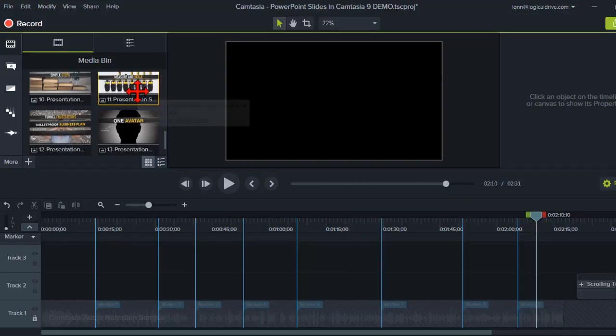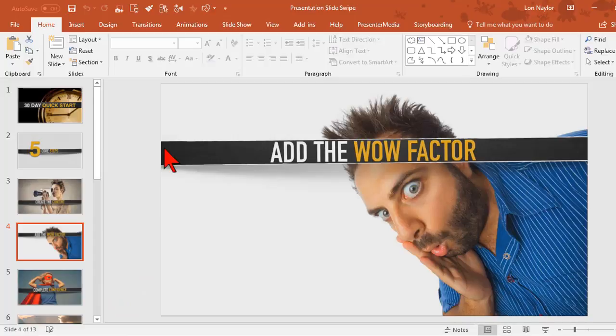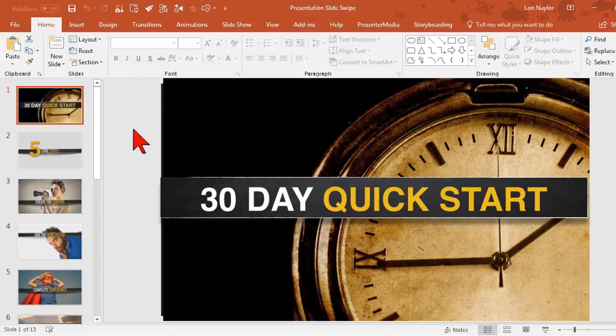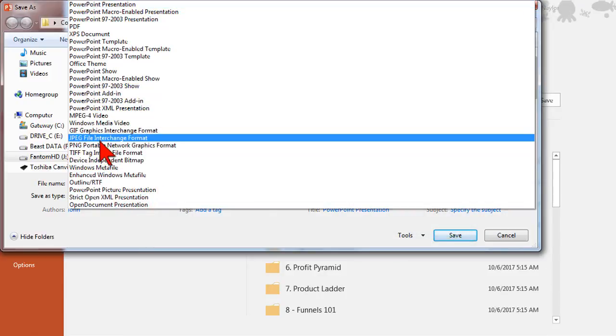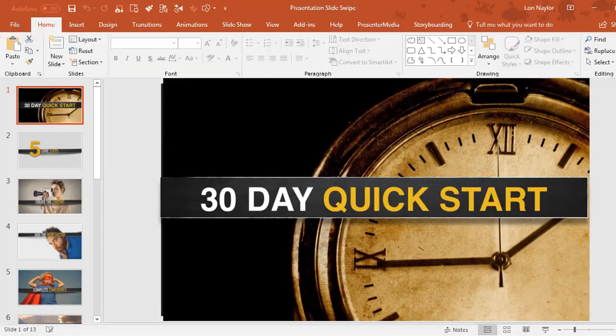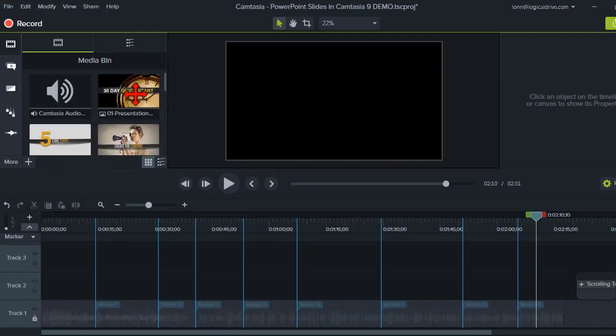A couple of important notes on that. If I hover over this, you'll see that it is a PNG file. All Camtasia does is take whatever slide deck you have and export it as PNG files. You can actually do the same thing with File, Save As, Browse, and then save all of these as PNG images and import them into Camtasia. There's no difference in doing it. It's just kind of handy to be able to grab slides and jam them right into Camtasia.